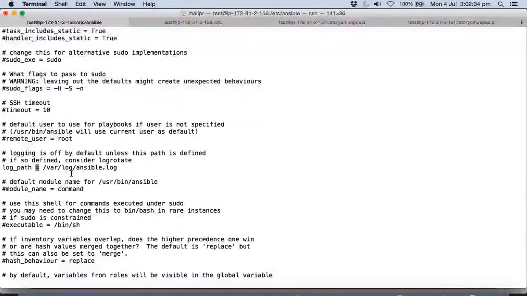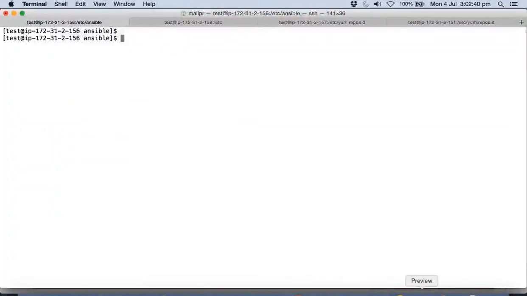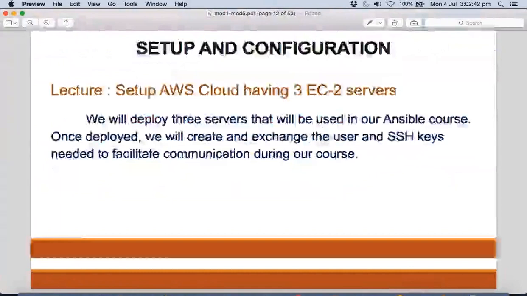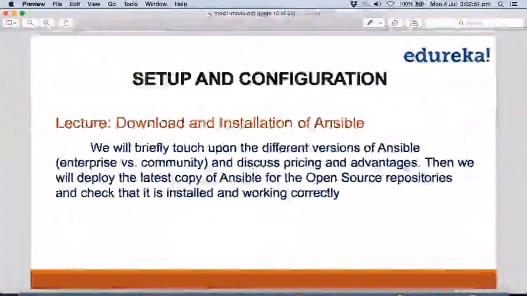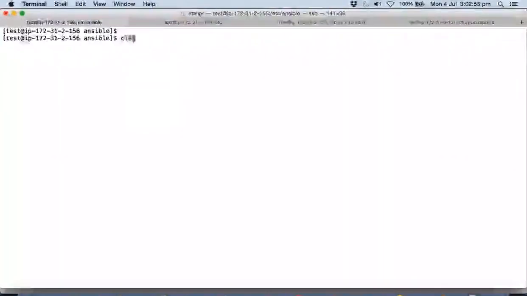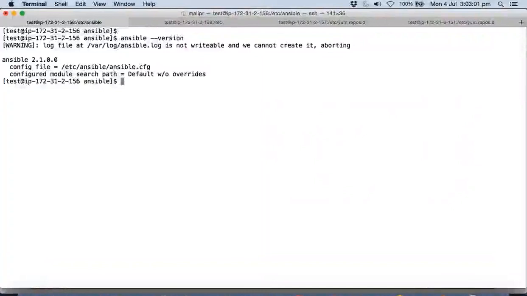We can see the log paths. So now we have installed 3 virtual machines, and we have installed Ansible on all the machines. We are going to test the SSH connectivity between machines. To check the version, ansible --version will give us the output. Yeah, this log file is not writable and we cannot create it. So we need to make sure this log file is writable.